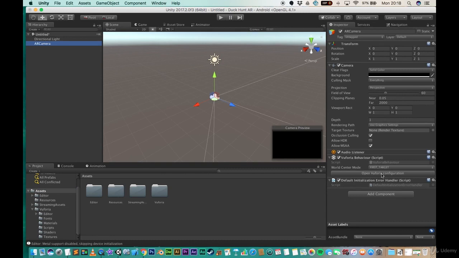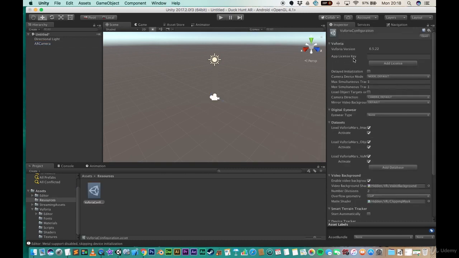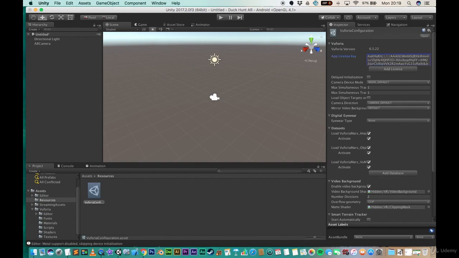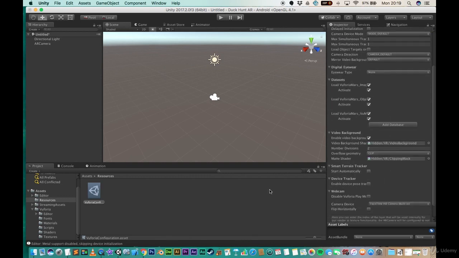I can now open up the Vuforia configuration, and here is where I paste my app license key. So click inside, paste in the license key, leave everything else the same for now, and that's okay.